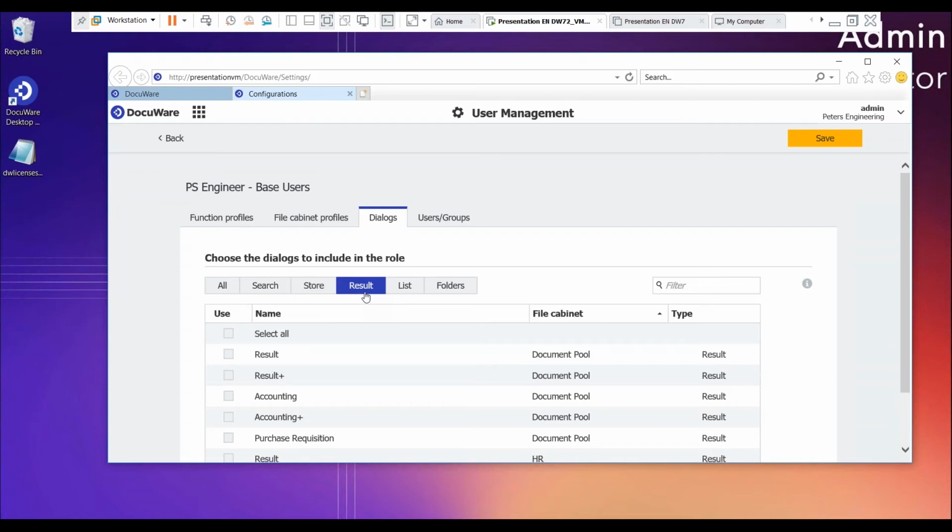We need to make sure that we assign out a result list that's tied to the search dialog that we selected in the previous menu. If you skip this part, then when a user assigned to the group tied to this role does a search in DocuWare, no results will appear as they won't have access to the result list. Go ahead and click on our result list. Now we're done with our dialogues.